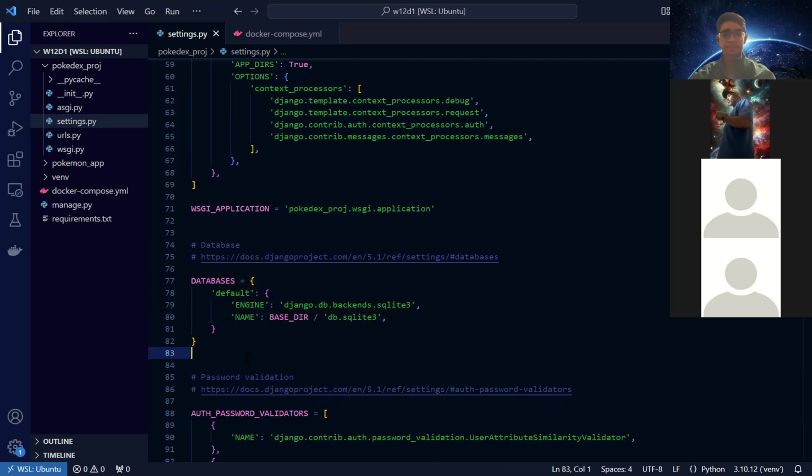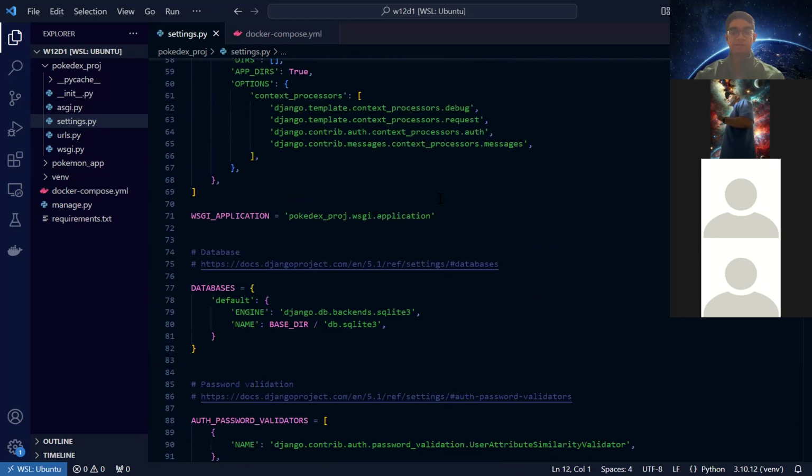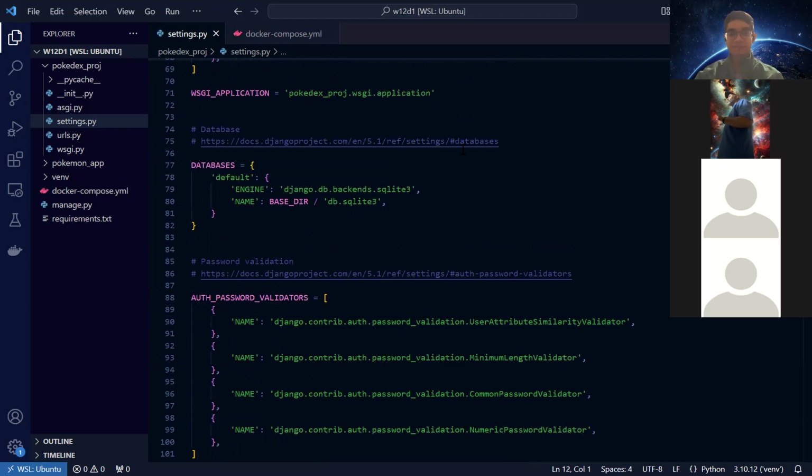Here it tells us what our default database is. It says that the default engine is going to be SQLite 3, and the name is going to be the base directory / database.sqlite3. That is completely false in this case. That may be Django's default, but we are not using SQLite 3 to set up our database. Why? Because we're using Postgres. And we need to specify the engine, the name, the port, and a couple of other things. So let's go ahead and do that right now.